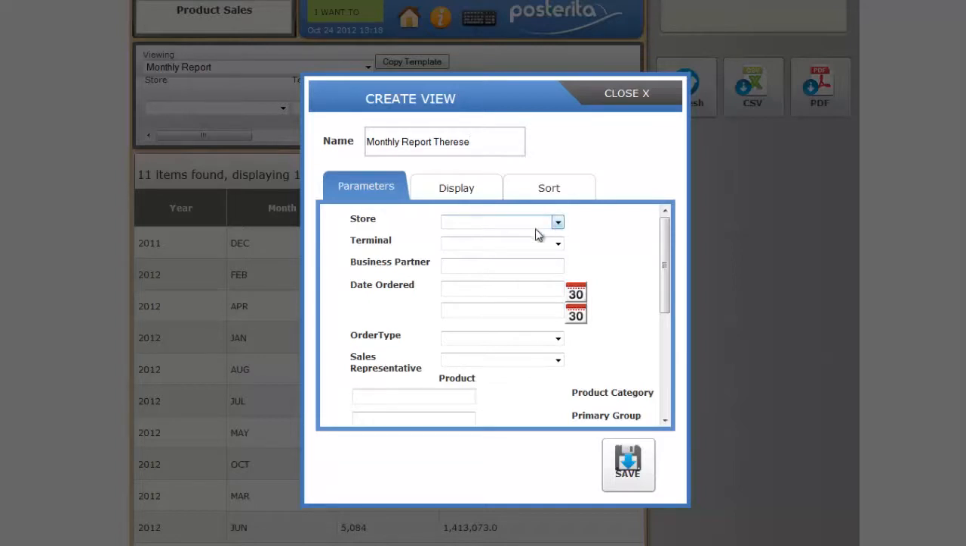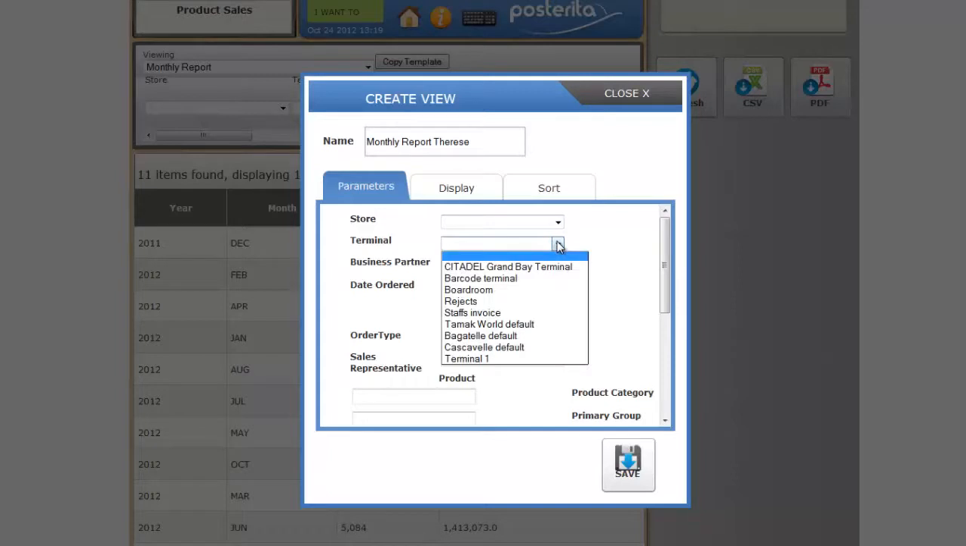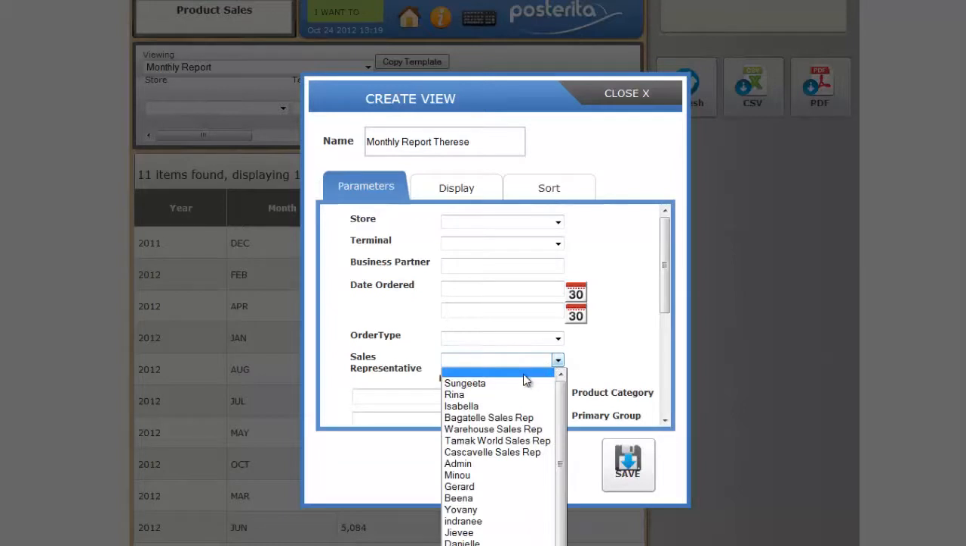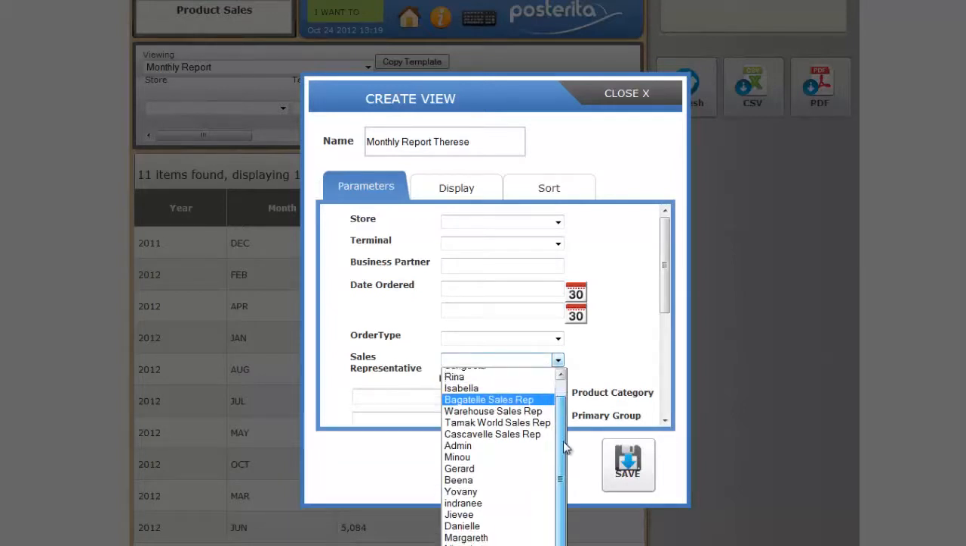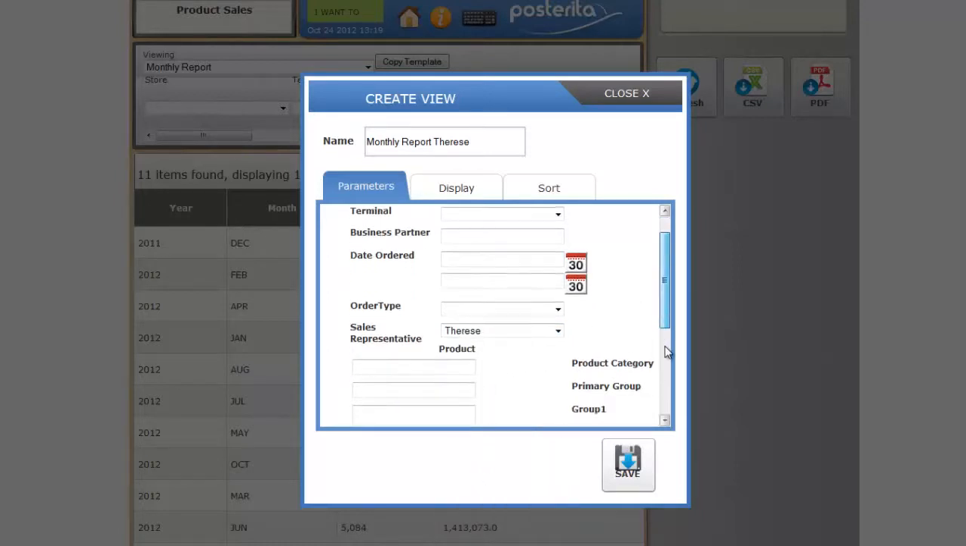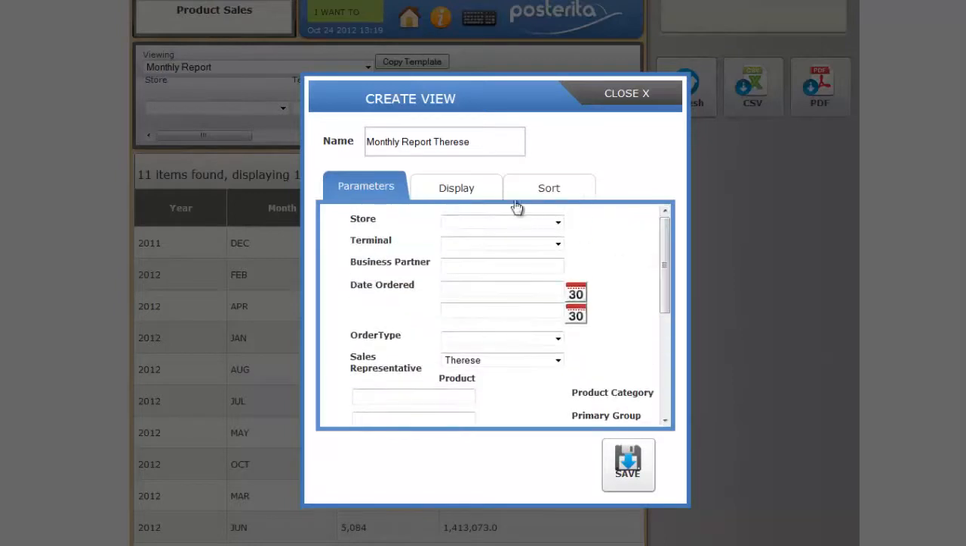I'm just going to rename it based on a sales rep that we have working in this store. So basically I can go through here and choose what store we're searching for. If that's important, you can choose what terminal you want to see, so which register. You can choose dates. We can specify by order type, or if we want to see what a particular sales representative has been selling, we can do that. In this case, that's what I'm going to do here. We can also sort by products as well.